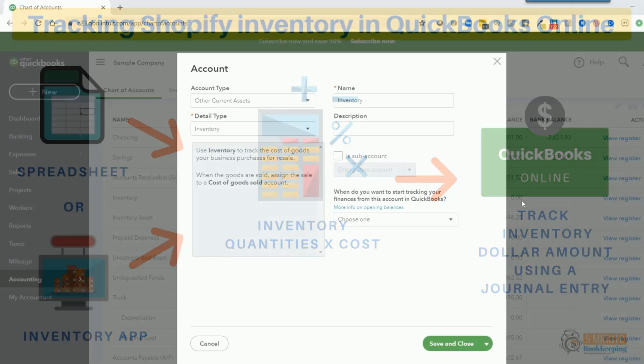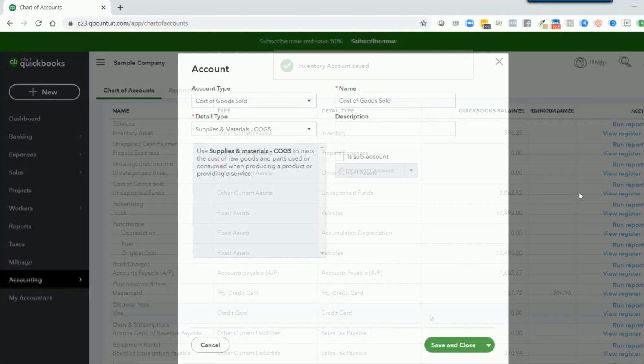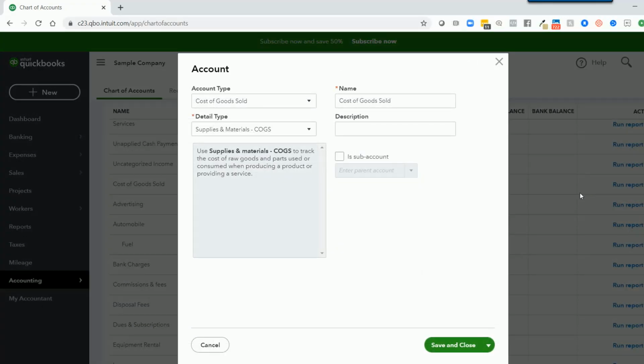Let's take a look. We'll need to make sure that we have a couple of accounts already set up in QuickBooks. One is an inventory account, so it'll be set up as an other current asset account type and detail type inventory, and the account name inventory, and then you'll save and close. The other account is cost of goods sold. This will be an account type of cost of goods sold, detail type supplies and materials - COGS, and the account name cost of goods sold, and again, save and close.